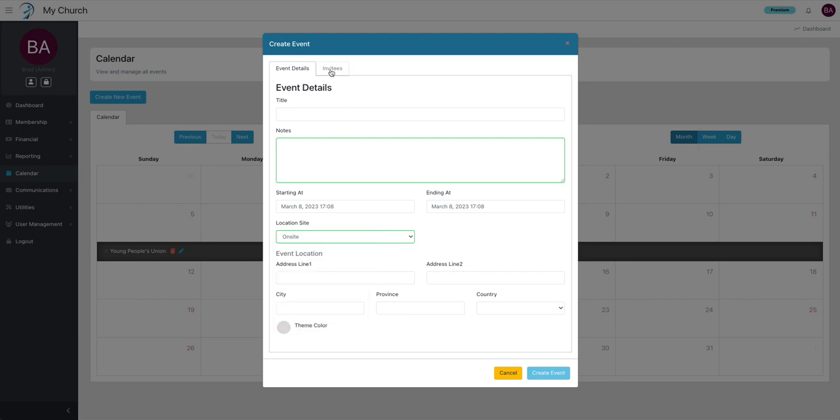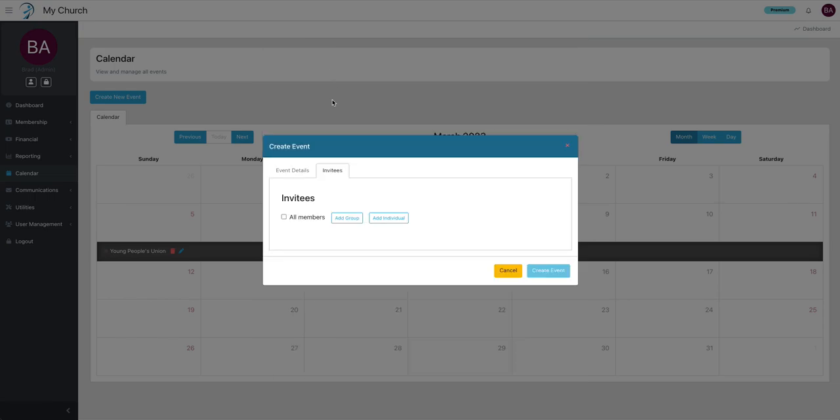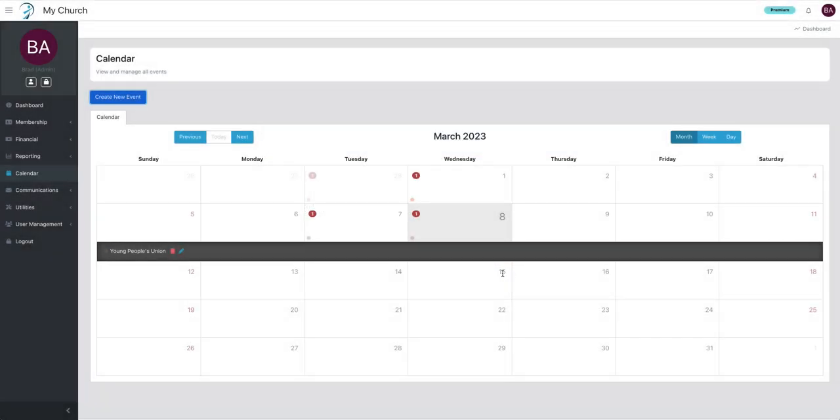And the beauty about this system is that other than just creating an event, you also get the feature to invite either all the church members or a specific group or a specific individual to your event. And the moment you invite them, they get notifications or invitations to say, hey, so and so, you have been invited to this particular event. So the system uses all the details that you would have captured on the membership form.